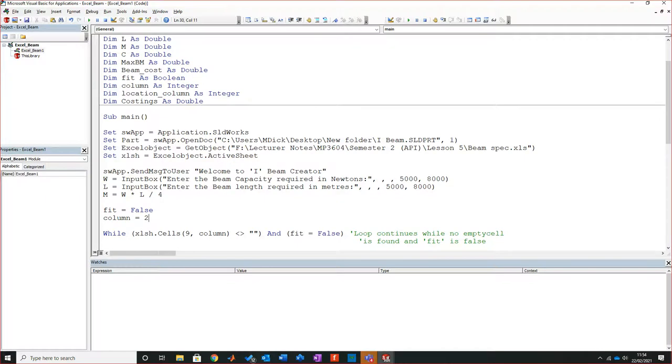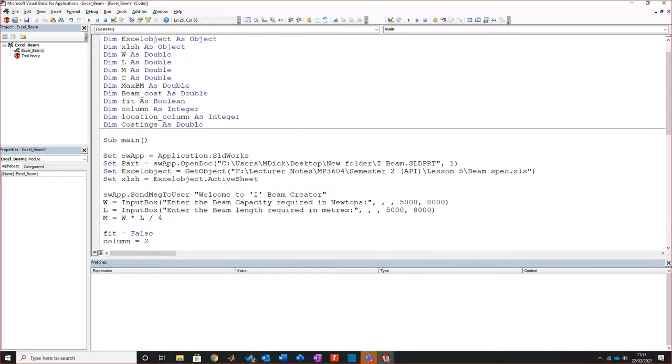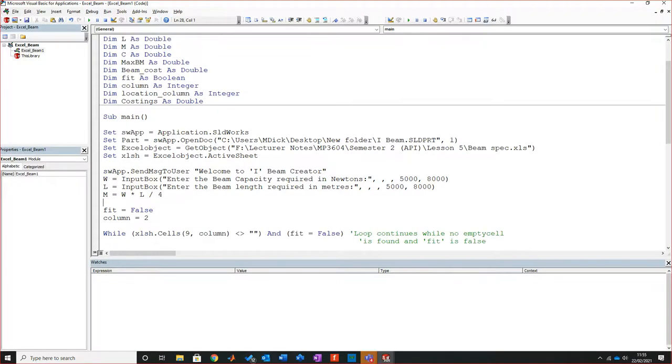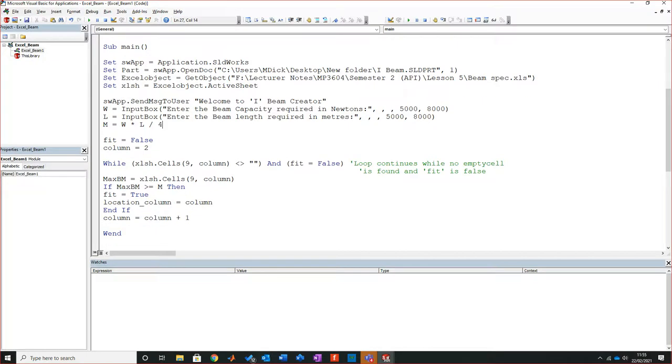Oh no, we'll keep going. So obviously we've got a send message to user, welcome to iBeam. And then, just for a little bit of fun, I put in enter your beam capacity required in newtons, and I just put some defaults on here. And then enter your length required in meters. And then all I've done is force times length over 4. And then what we end up with is a ratio value for our used output.